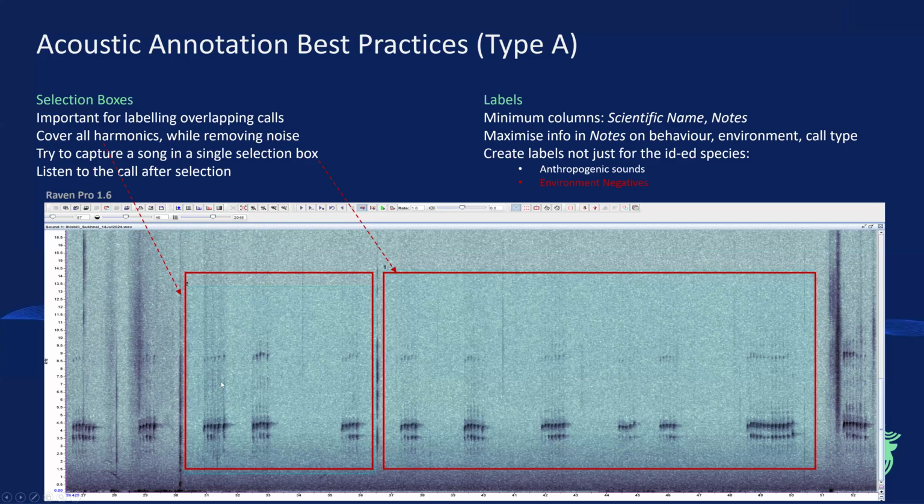A good practice would be to play the call in the selection box once, and see if you notice a difference between the audio without any selection box and with the selection box. So if I play this selection, the call from the Ibisbill should sound almost exactly the same as if I play it without this selection box. That's how you can identify that the min and max frequencies are good enough.